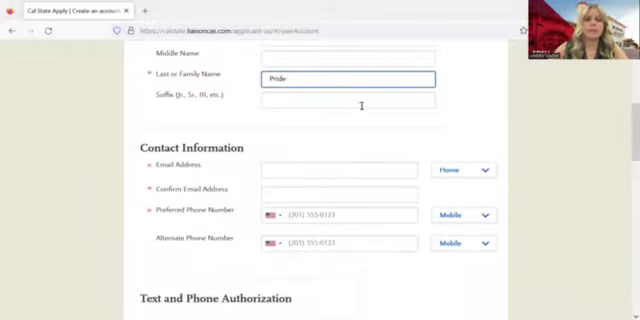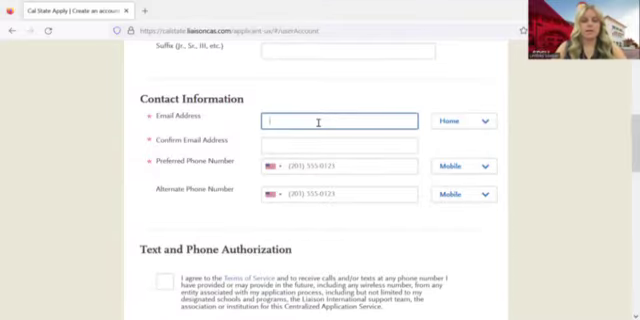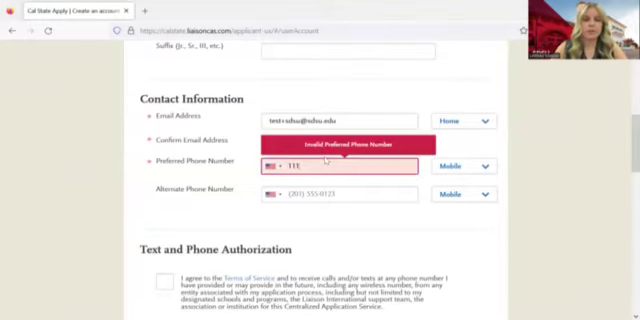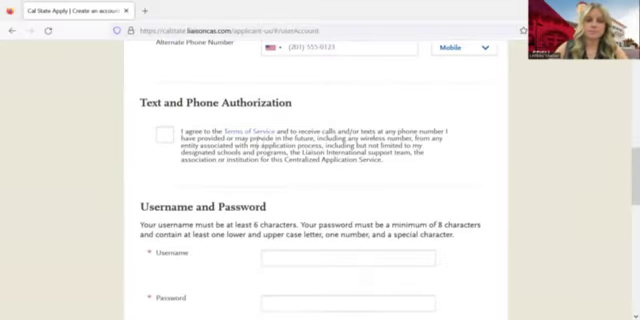So enter your name in this section here. And then for the email, we always suggest that you use an email that you have access to and that you will be able to check frequently, as this is the email we are going to use for our communication regarding any updates to your application or your admission status. And then you will also be able to enter a phone number. Again, make sure to enter a phone number that you will be able to access.